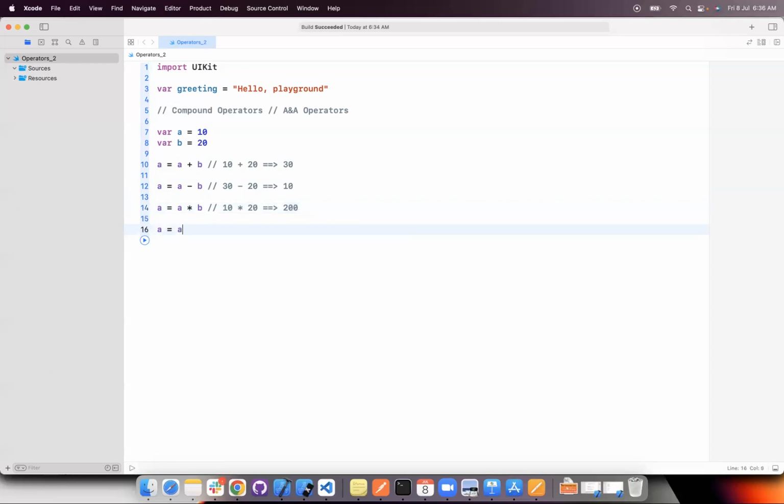a equal to a by b, which is 200 by 20. The result is 10. 10 times that is divisible. a equal to a percent b. Sorry, 10 percent 20. The result is 0.